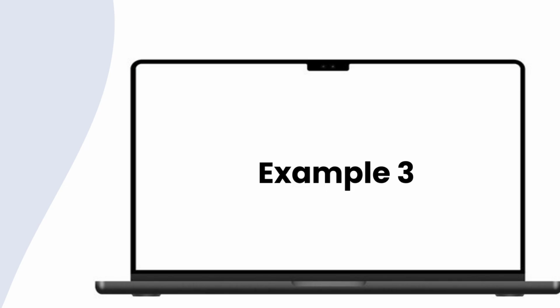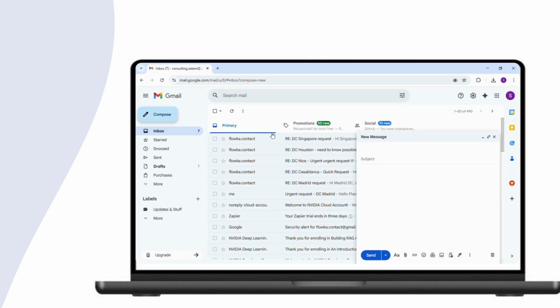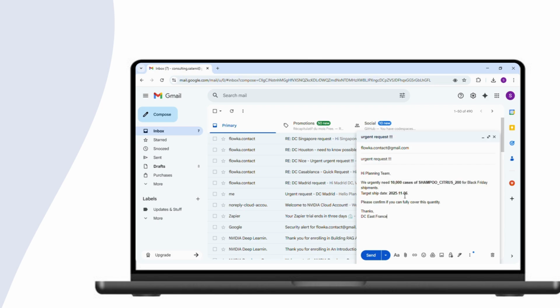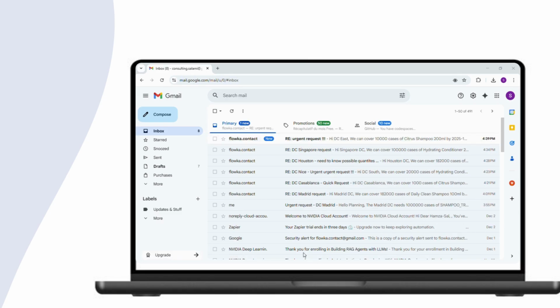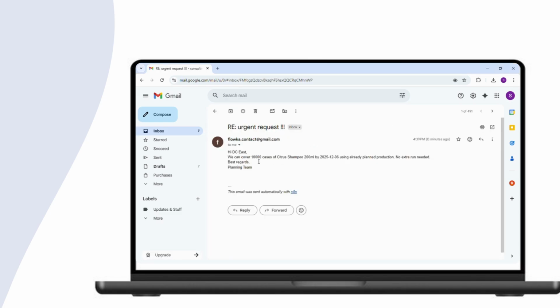Let's check another example. Again, we can send the request specifying what type of product, what quantity, and by what date. Once received, the AI agent, or assistant in this case, will parse the email, run the simulation, and then send back the response. So here is the reply. In this case, yes, the 10,000 cases of the shampoo are already planned and no extra run is needed.